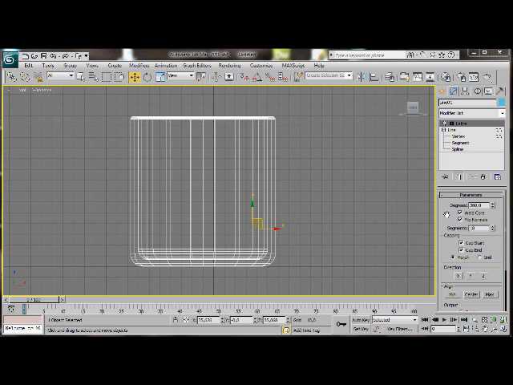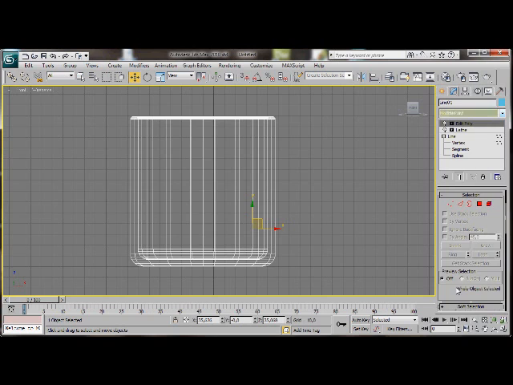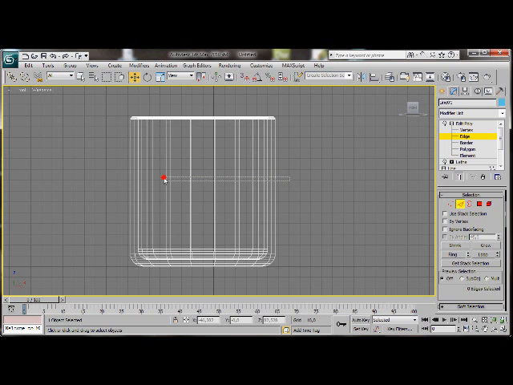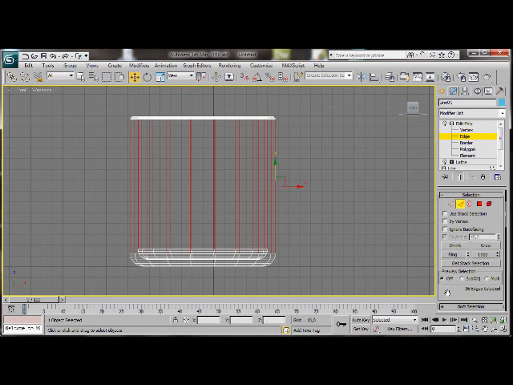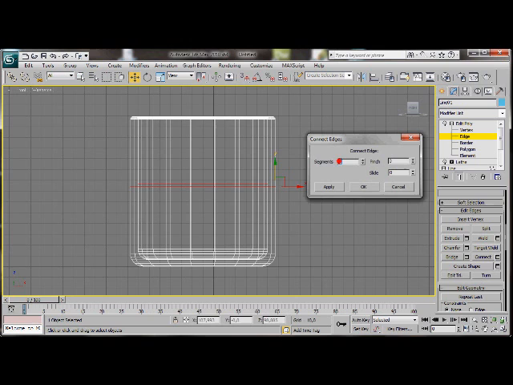We'll need to add an edit poly to start creating the handle. So we'll go back to the modify list, select edit poly. Then in the subdivision, choose edge. With the mouse, drag along all the center edges. Then we'll scroll down, find connect, and click on the small settings button right beside the name. And insert 5. Then OK.